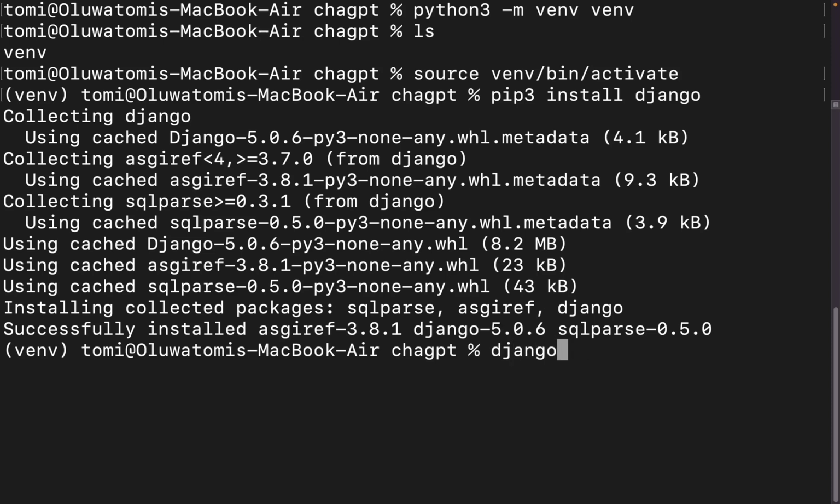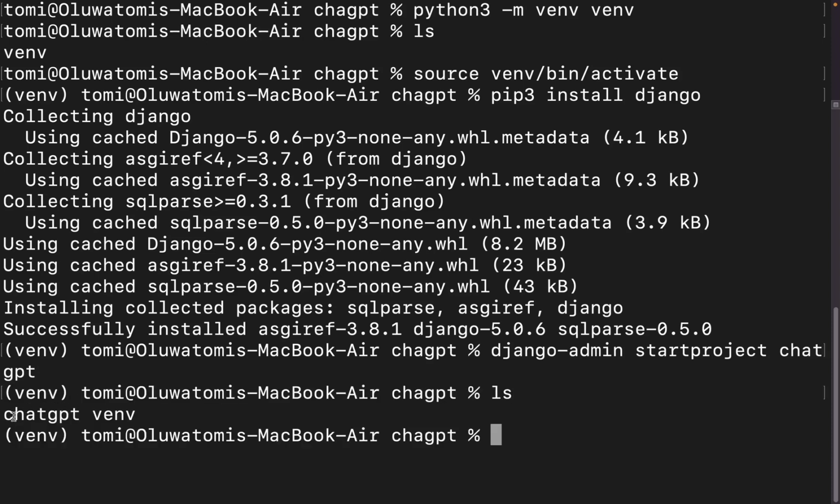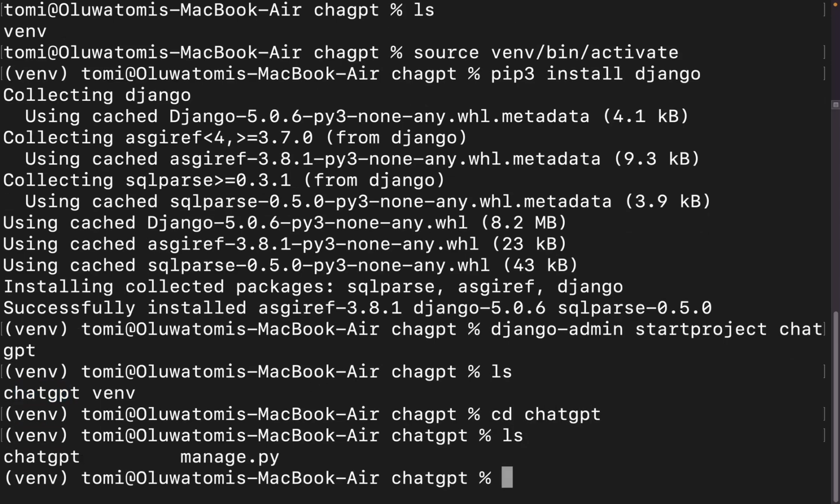So now I can say django-admin. I'm going to create a new Django project right now. So I'll say django-admin startproject, and I'm going to name the project chatgpt, just like this. If I say ls, you can see that we have a new project called chatgpt. I'm going to cd into chatgpt. If I do ls, you can see we are in this folder.